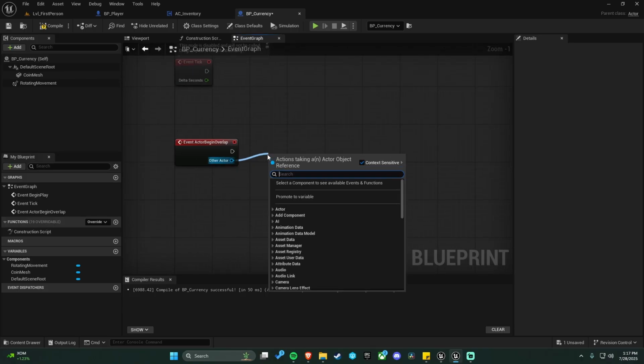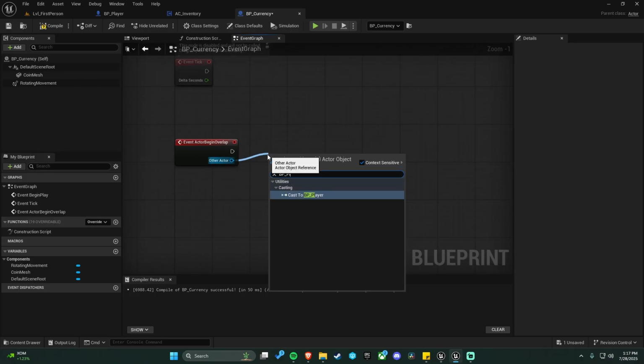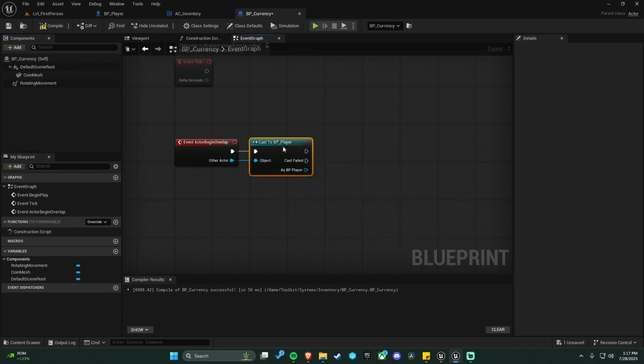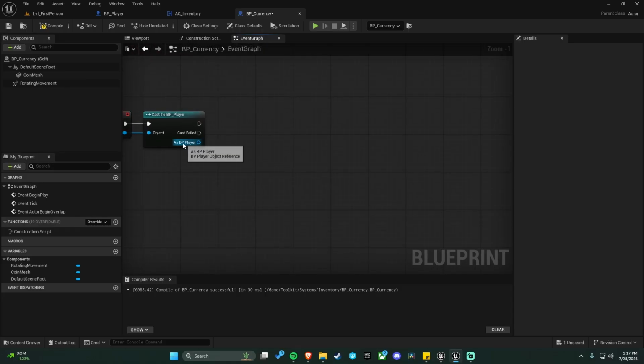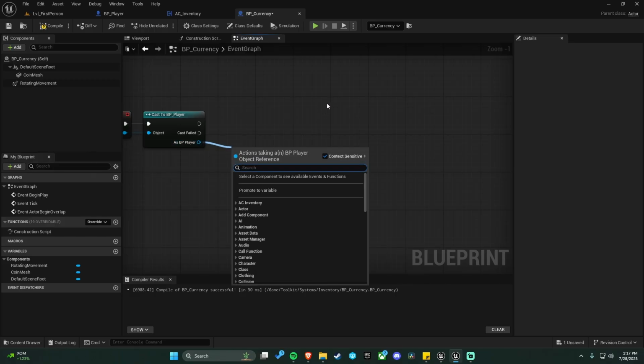So we need to make sure that the other actor is us. So we're going to cast to our player. There are other ways to validate this information, except we need something off of this pin. So what we're going to do here is, as the BP player, remember we attached our backpack. So let's make sure we get our backpack.